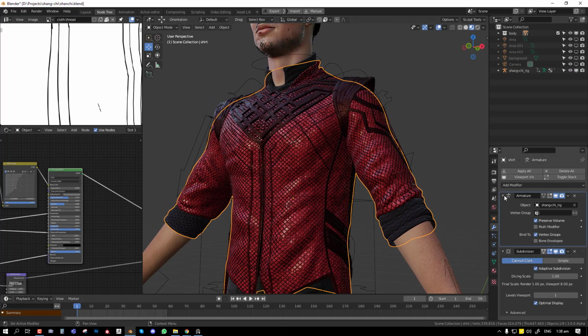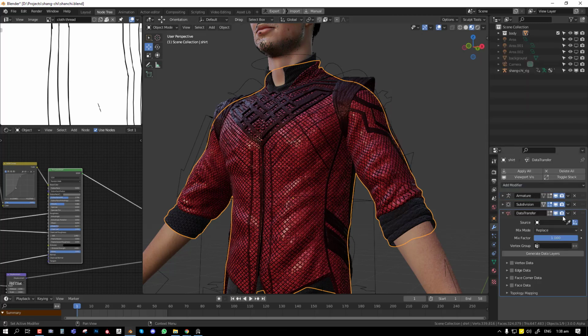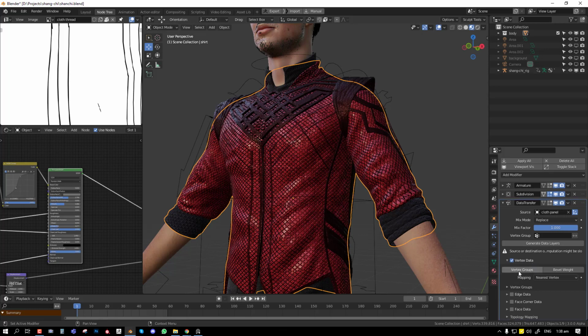I've done a tutorial on that before. It's basically using the data transfer. So you just select a source. Once you have the source, you select the data you want to collect. So I want to collect the vertex color. You leave this as normal, and you just click on generate data.